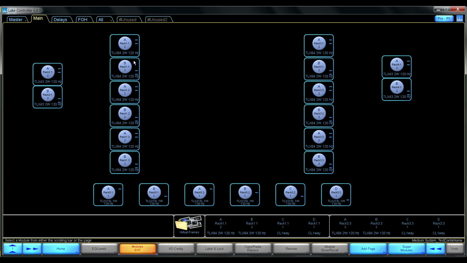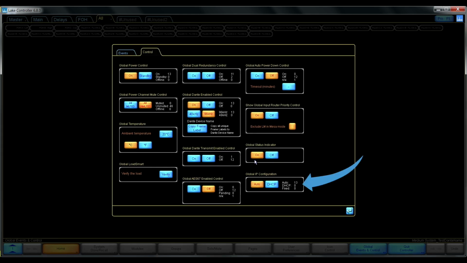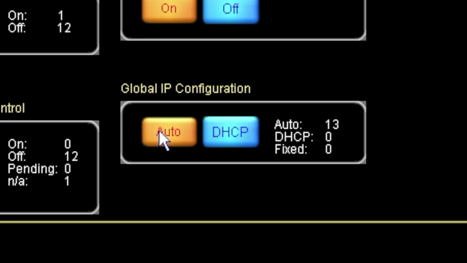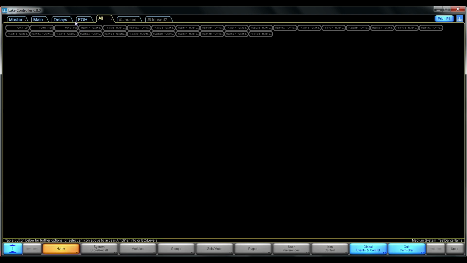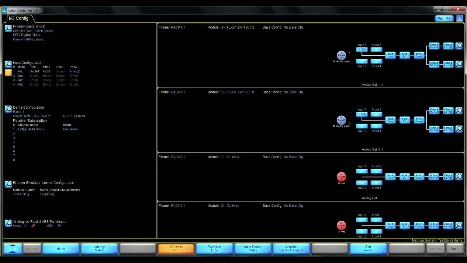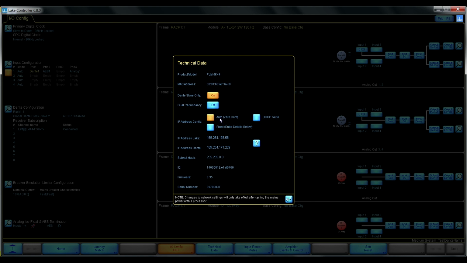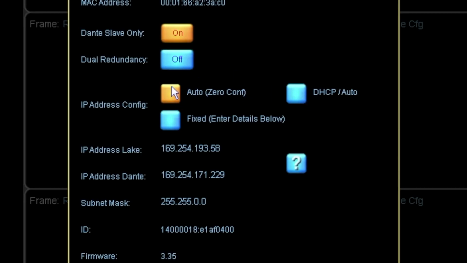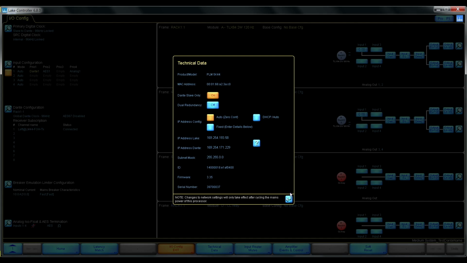The other feature that was added to the global control was the ability to change the IP configuration settings between auto and DHCP mode for all the frames in the system. We have also added this summary where you can see what the current configuration is for the devices. These options were previously only available under data. So you can change between auto or DHCP from the global controls.